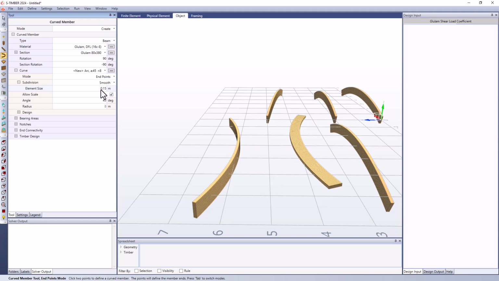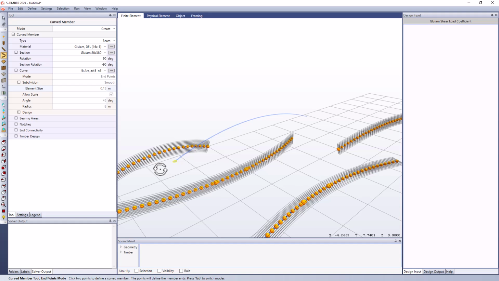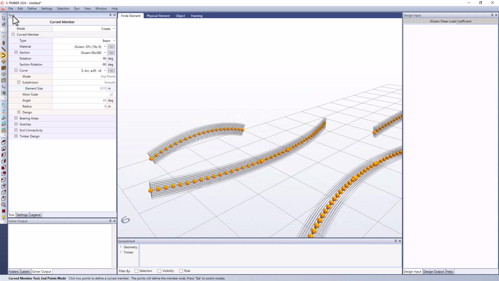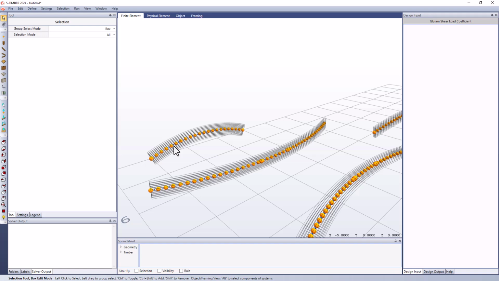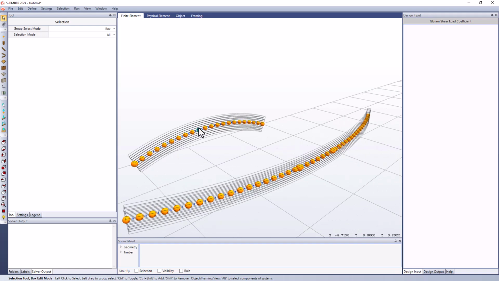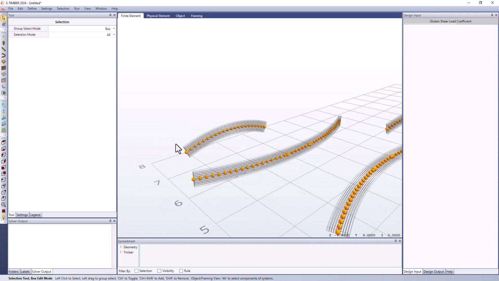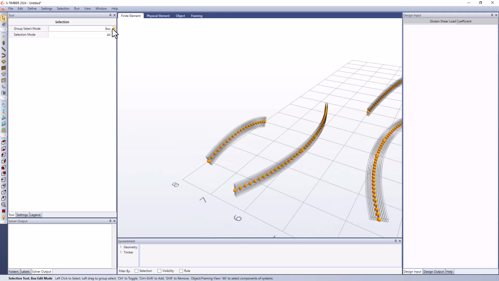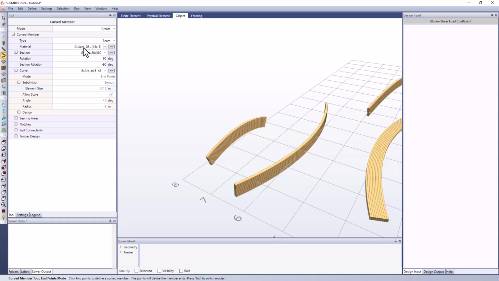You notice here I have the option to specify the element size along the length of this curve member. So I'll left click here and then left click here. What I want to highlight is that under the physical element view, you can see that it's actually creating these segments of analytical members that are 0.15 meters apart from one another. And that's what I can actually adjust. So if I go back to the object view here, and I go back to my curve member tool, I'm going to create a copy of this one once again.